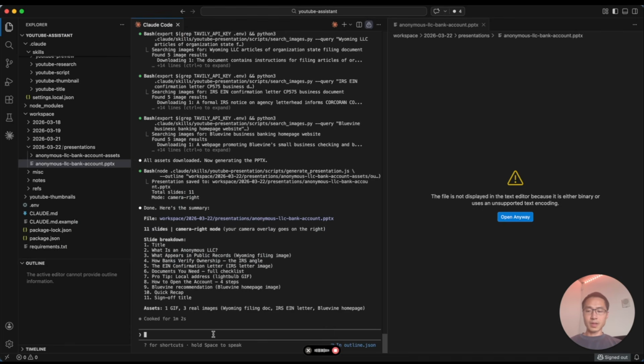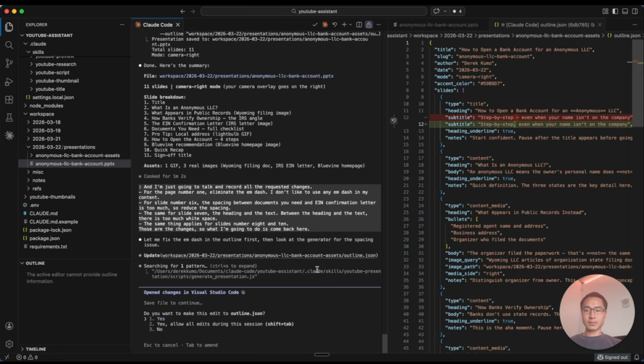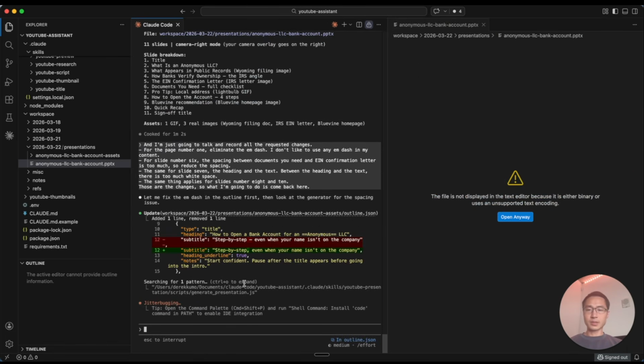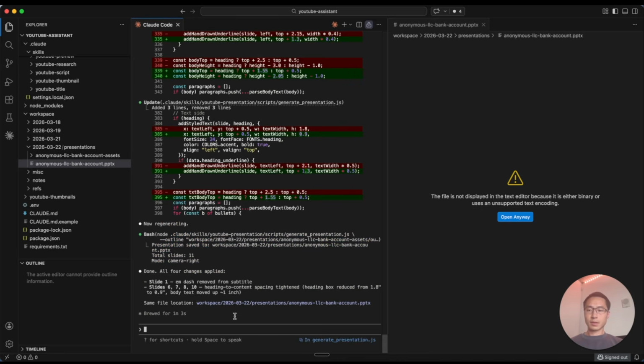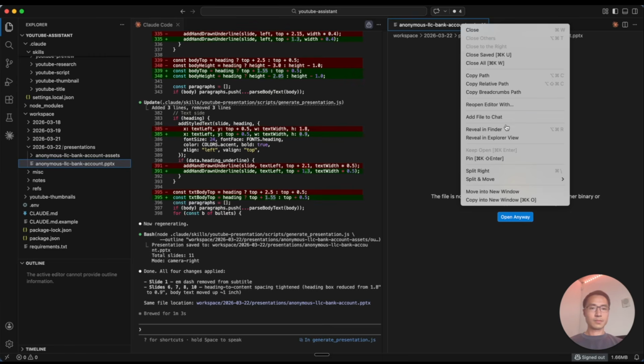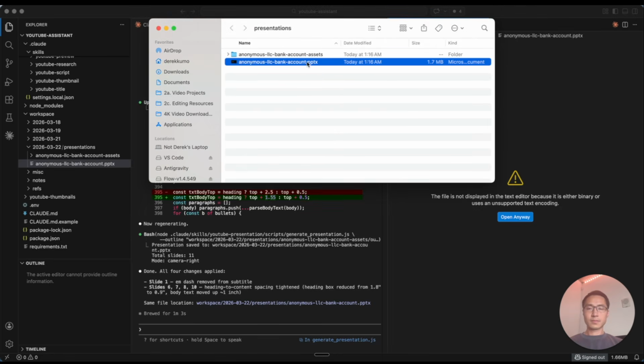So what I'm going to do is come back here, just paste it in, and then hit enter. And that's going to make the adjustments right away. Just hit enter. So whatever changes you want, you can just speak into Claude Code, and it's going to make those changes. So the changes are done. Let's take a look. Let's open this up.